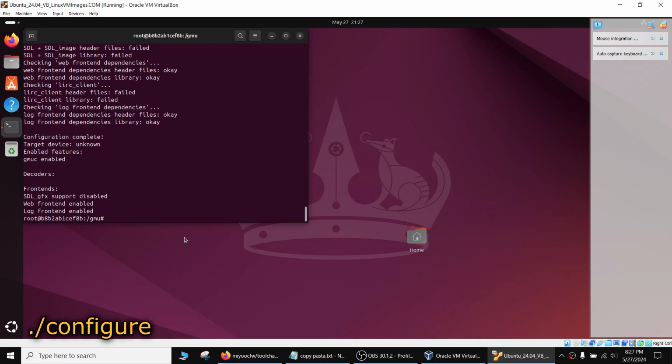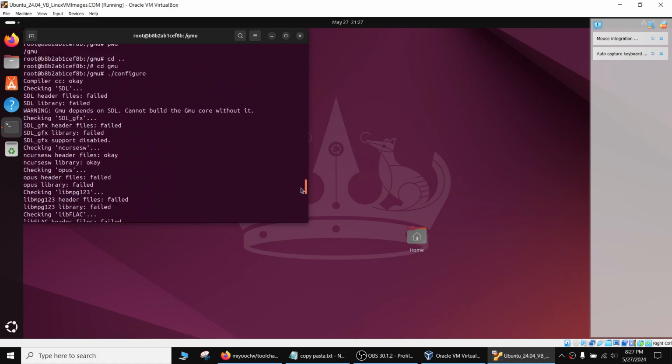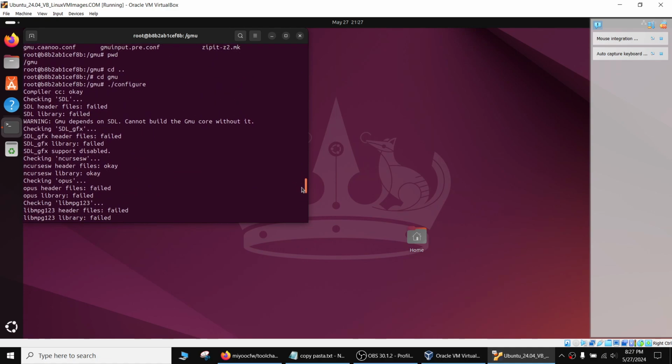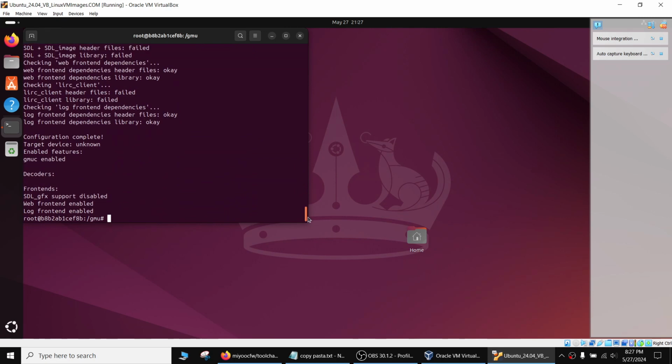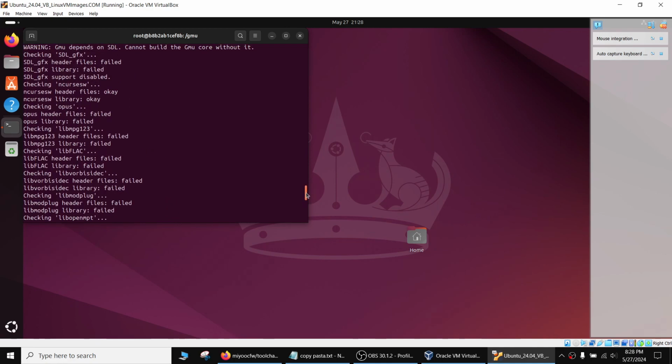We'll see that most of the header and library files failed. We're going to scroll up. We're going to see that almost everything failed here. So if you're wondering what the libraries are, most of them are for audio codecs. So if you scroll up again, so for example, libflac is for FLAC files, and then we got libvorbis for vorbis files, and so forth.